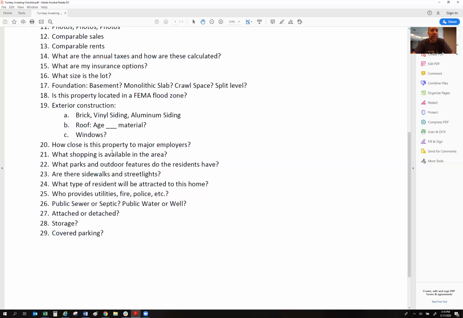Does it have public sewer, or is it on a septic tank? I personally don't do properties on septic tanks. Maybe one day. Right now, I don't know enough about a septic tank. I've never had a septic tank in a house that I've built or that I've lived in. So I stick with public sewer. And is the water public, or is it on a well? And same with that. All my properties come with public water.